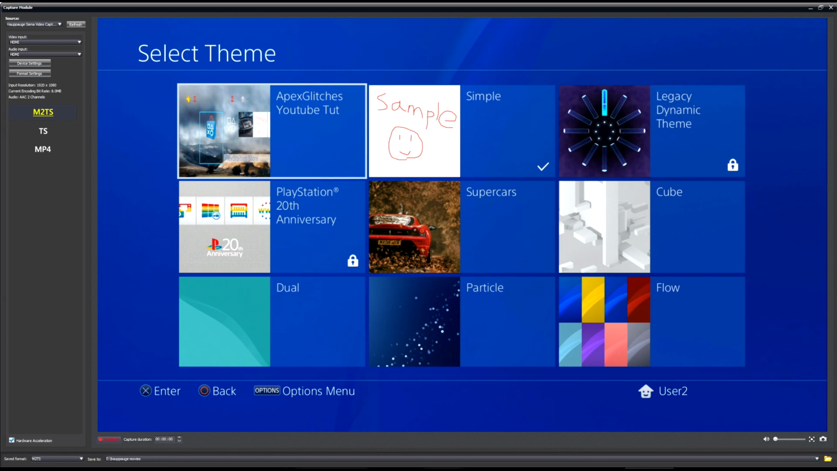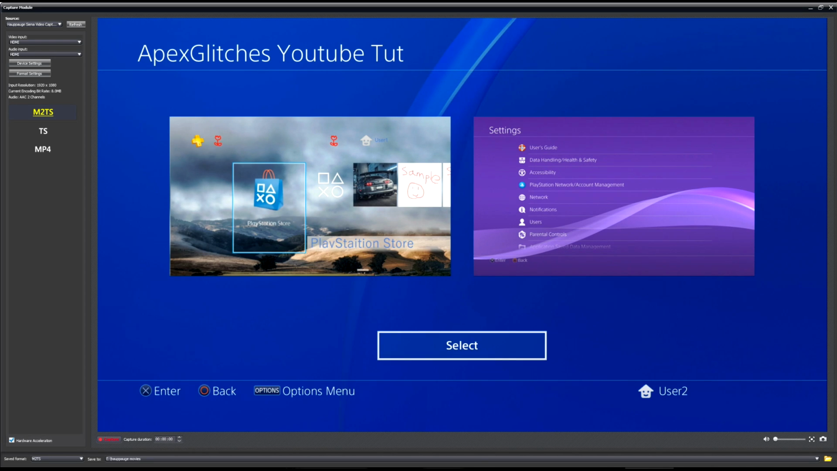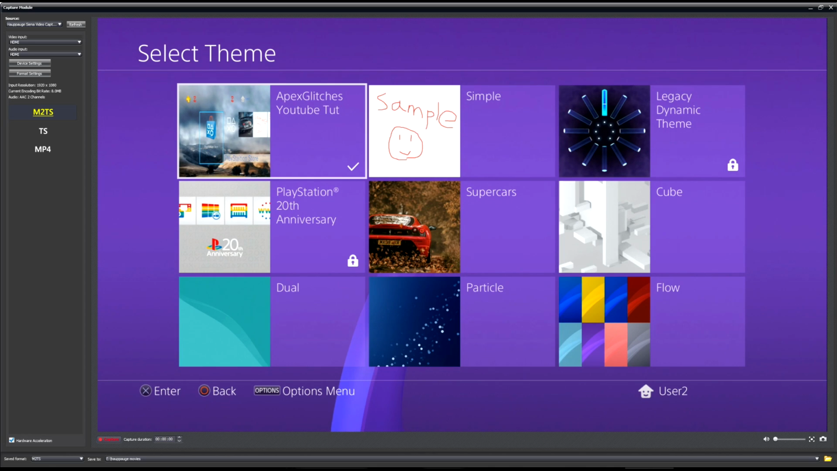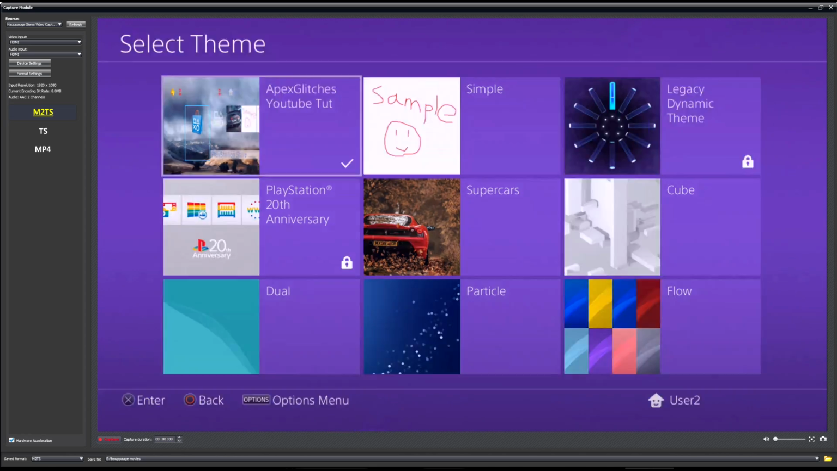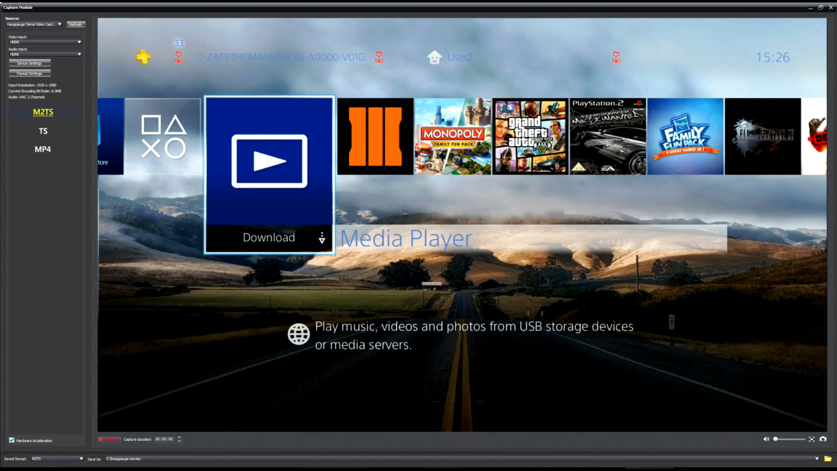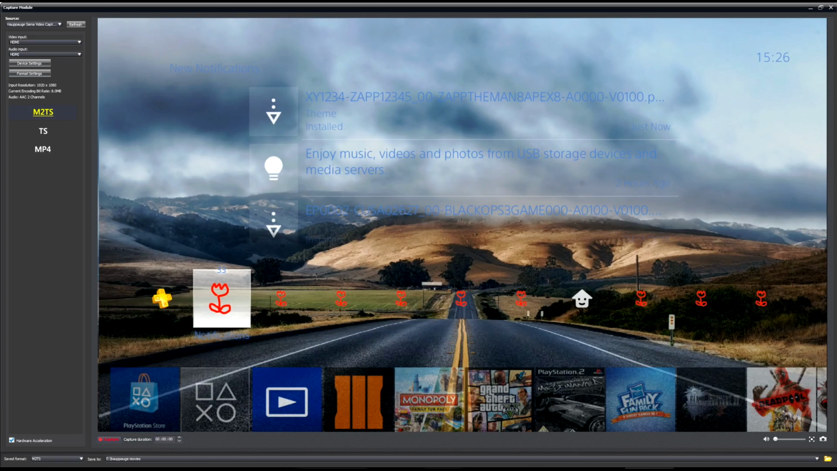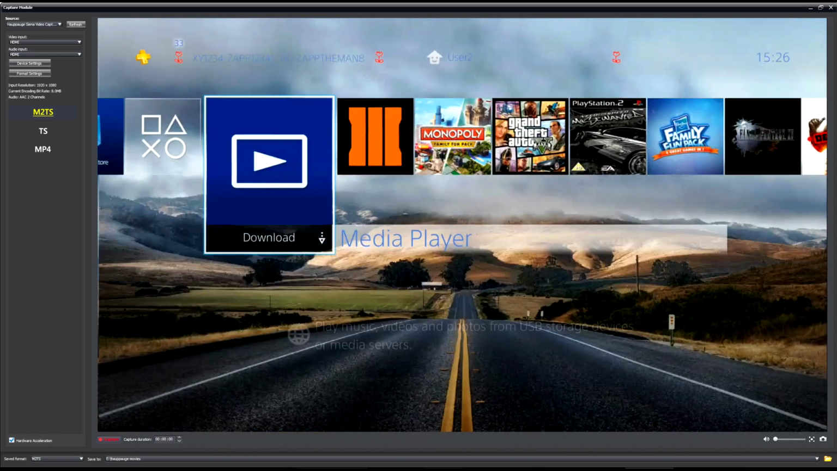Just click on that and select. As you can see, I've got the background as purple because I made it number 7, and it's applying the theme now, and there you have it. So as you can see, the theme's already gone purple. If we go to the home screen, you can see it's still got those weird icons at the top because I didn't change them. The background's been applied.